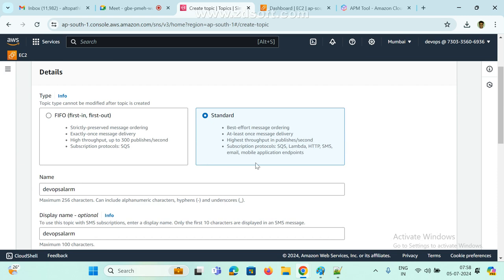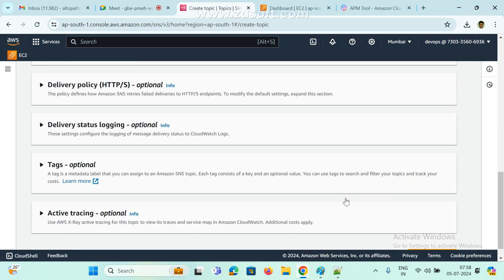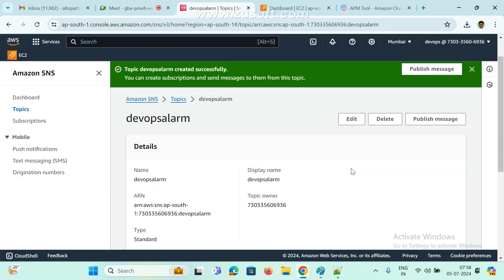Okay, I'll give the name only, right? Standard, okay, it will support. See here, best effort message delivery, ordering and message delivery, and highest throughput, whatever you want, we can. This is just created, that's it. This is the basic one only, created.